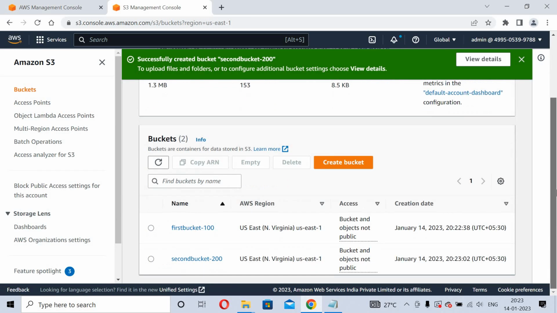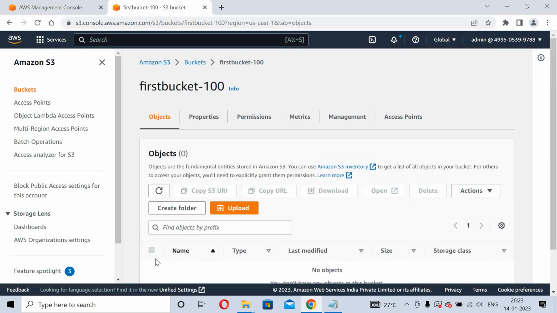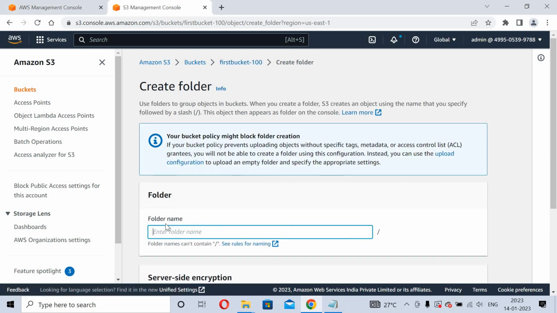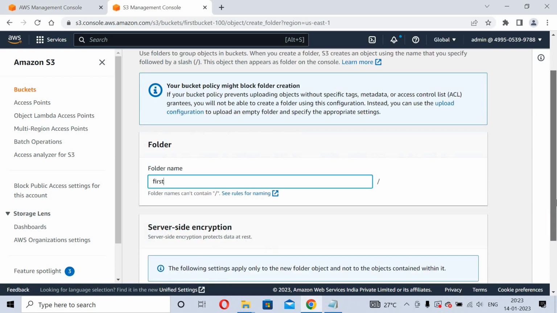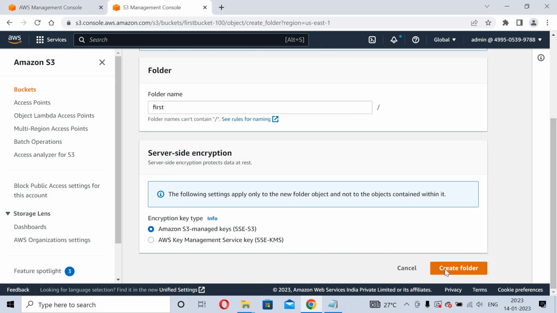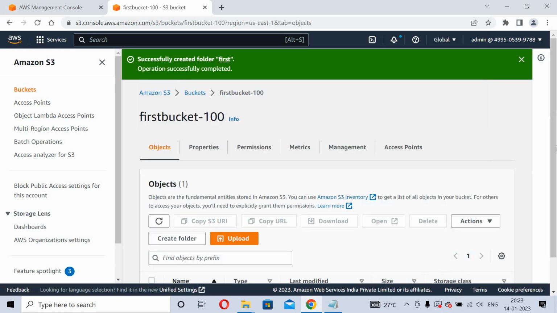After creation of the first bucket and second bucket, I will try to create a folder. So I will go and create some folder here. I will call it first. So the folder is created.